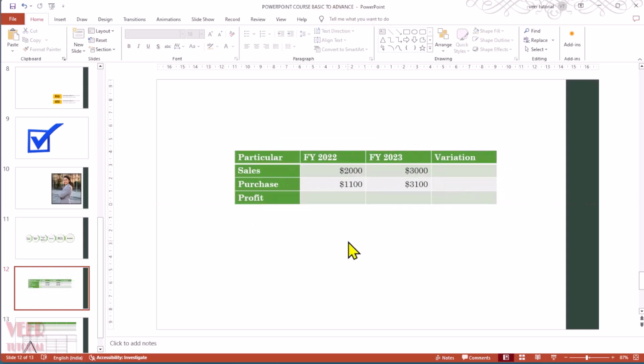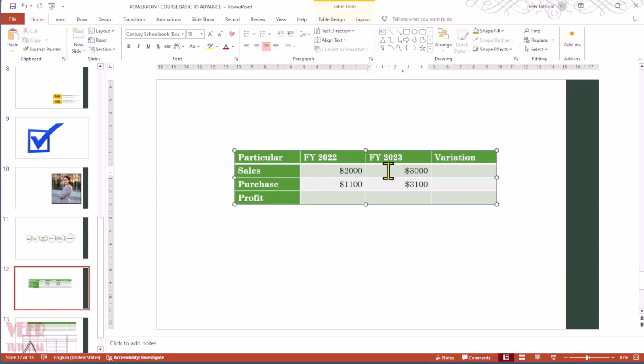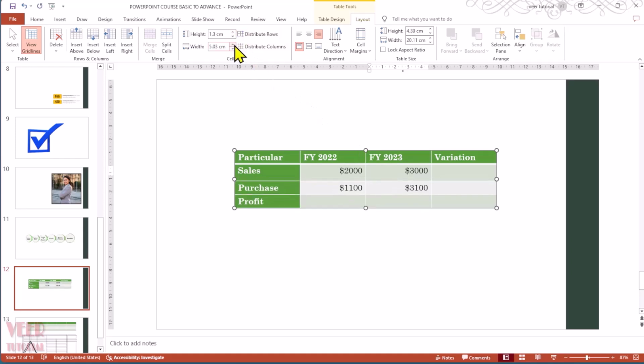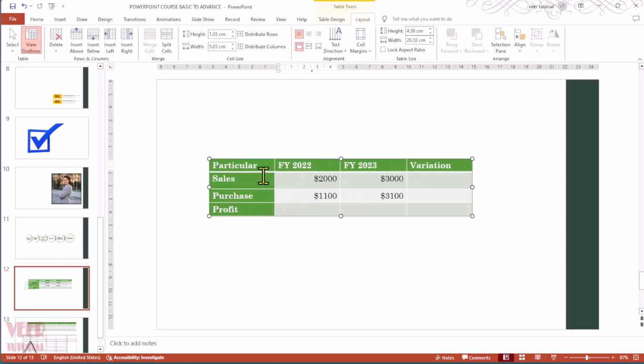Then you can place once again, and after selecting, come to the layout option. And here we can manage the height of a particular row or column using this option. So we can insert a manual value. Let's say I want to select this cell and I want to increase the height. We can increase or decrease the width as well. So after you're done, you may think you have to adjust the width of the columns.